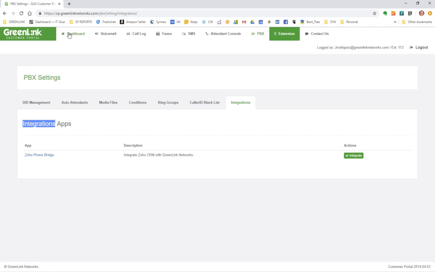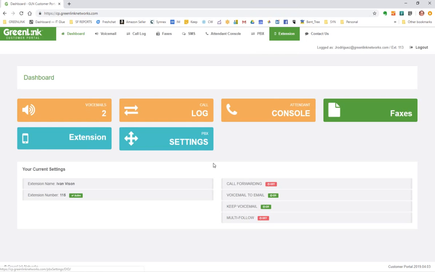So I think that's a quick overview of the customer portal. Sure. Now, Giovanni, I noticed on the dashboard there is a big green button that says faxes. Okay. Tell me about faxes.